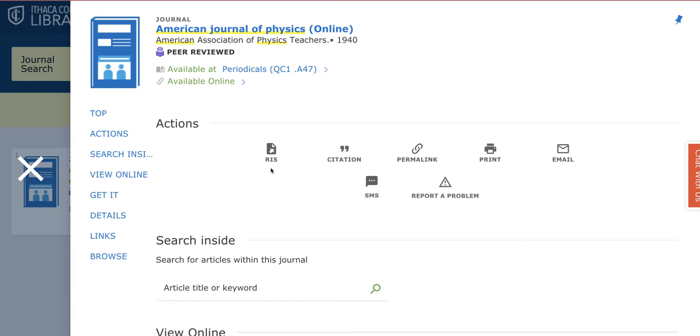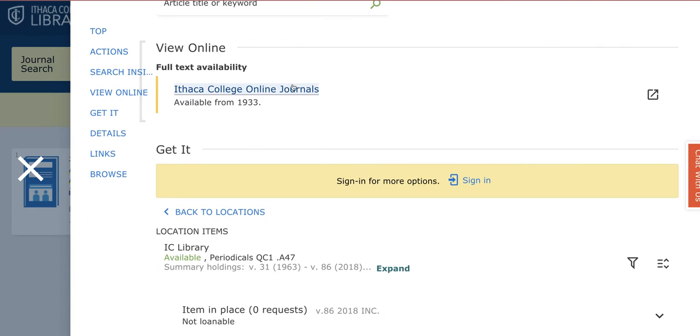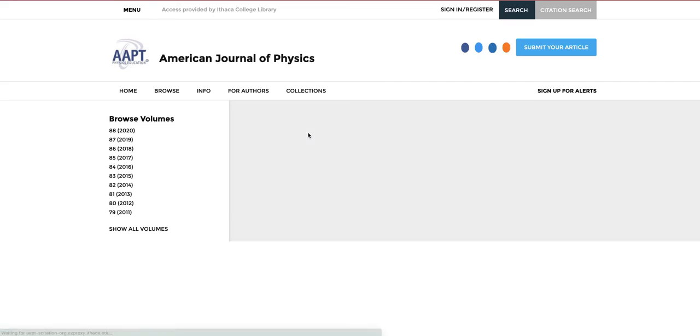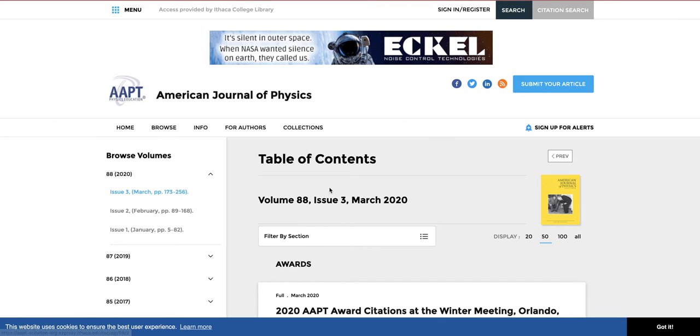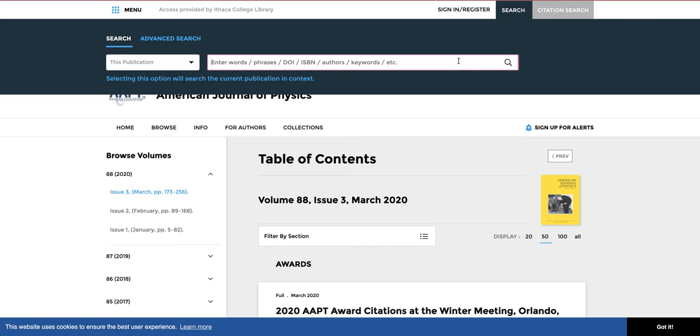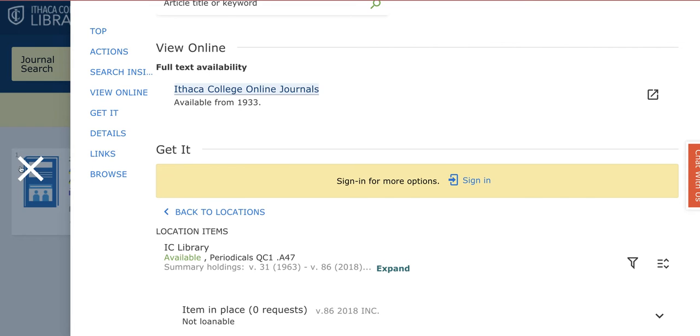That being said, if you just wanted to go to the online, click on online journals. It should open up in a new screen. And you can browse volumes, so if you were browsing some of those issues, you can go right to it. If you wanted to search, you can click the search in the upper right and put in your keyword. Let's take a look at the other one. I'm going to close this out and close this out.